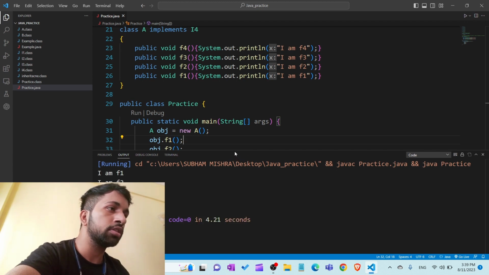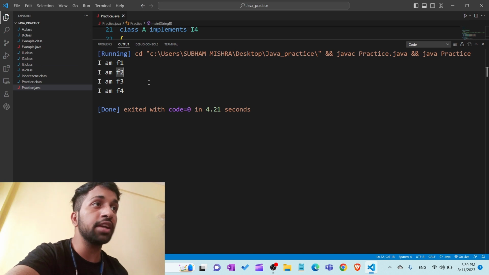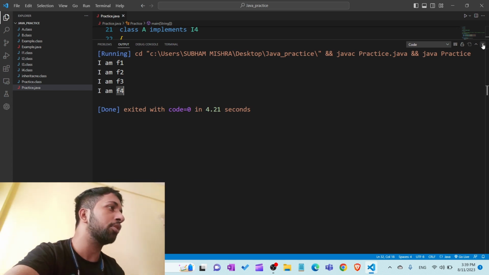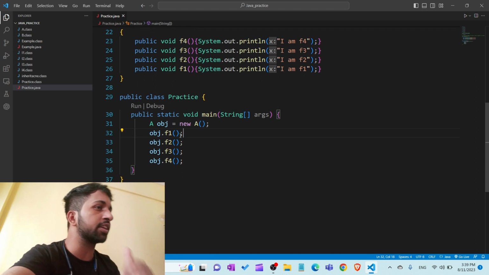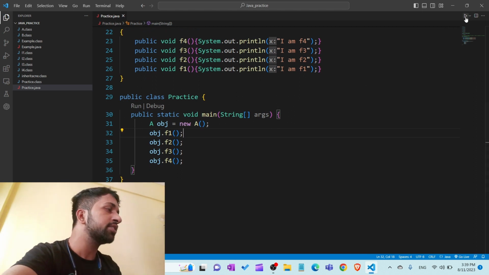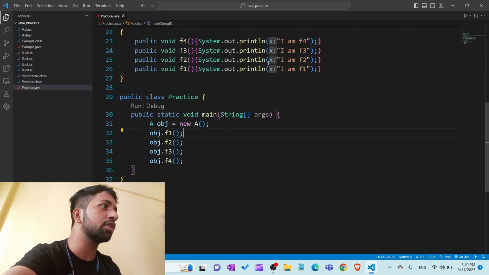Yes, the output is, if I scroll this above, then you can see what the output actually is. First you will see the message "I am f1", "I am f2", "I am f3", "I am f4". So the output is completely as expected, the right output. Why in this sequence? Because I am calling f1 first, then second, then third, then fourth. So the output comes in the same sequence: f1, f2, f3, f4. So this is all the information about the interface.